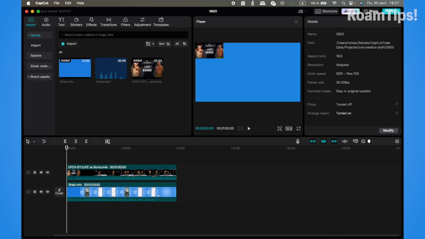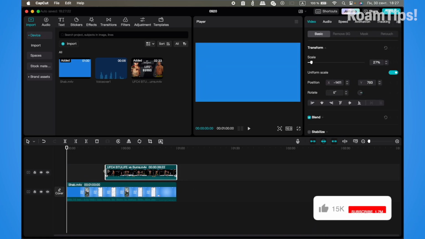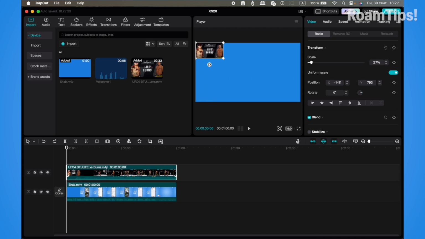If you open your project and make some changes and then want to find the previous version, you can use Command Z, or Ctrl Z on Windows. You can also use the undo button in the program interface.